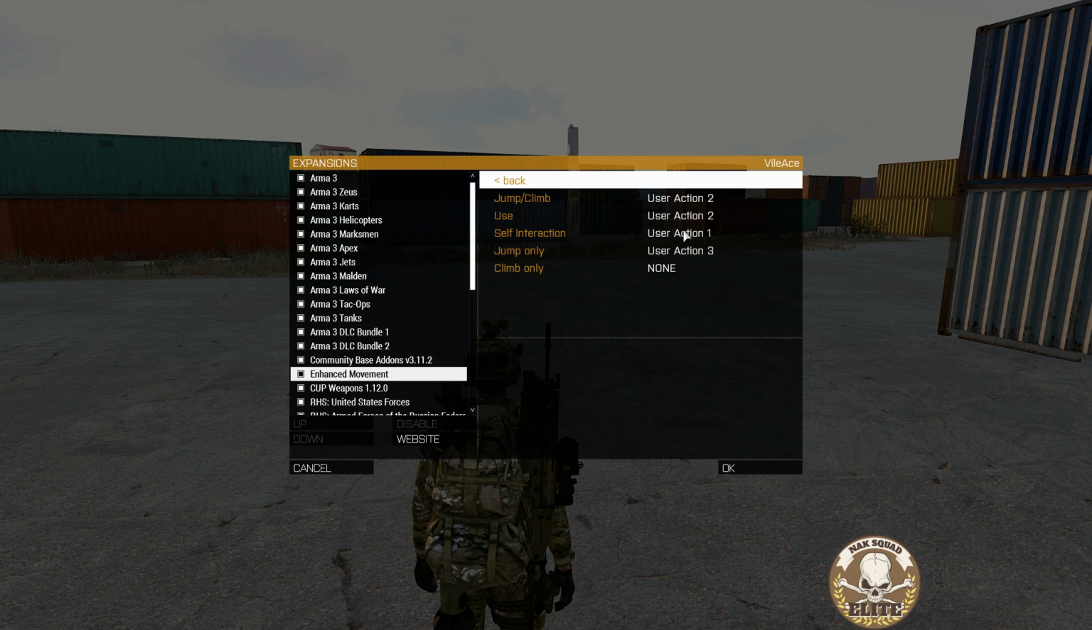Then I have self-interaction as another key. The first one is jump and climb, and then climb only, and jump only. Generally, it does distinguish pretty well the jump and climb, so I just leave it on that one for the climb. If I want to jump only, sometimes I may use the jump only key. So those are my key settings.